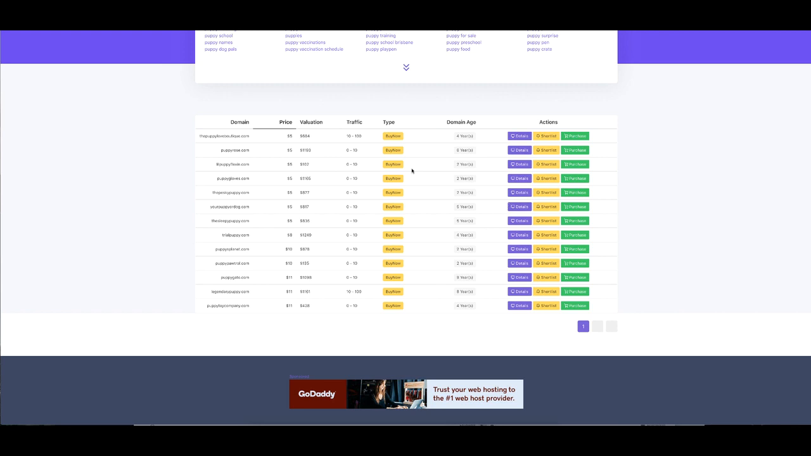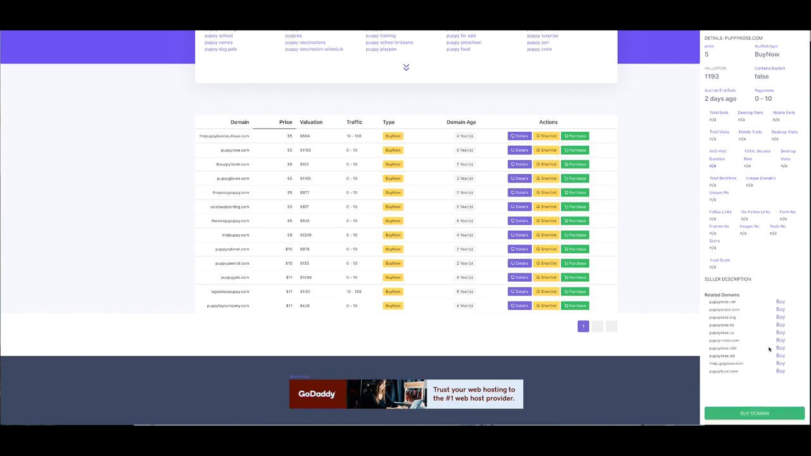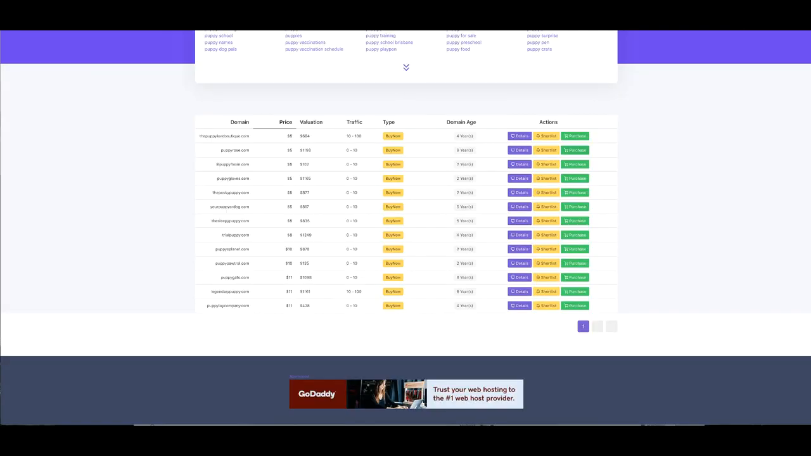And of course, we talked about the details. So we have this particular domain, which has a low price and high valuation. The one above it has some traffic coming through, 4 or 5 years old, a great domain. Have a look at the details here, see what we see. And of course, we've got those related domains. We can purchase direct from here. We can purchase direct from the green button here as well, which will open up our purchasing screen, and we can purchase directly from there.